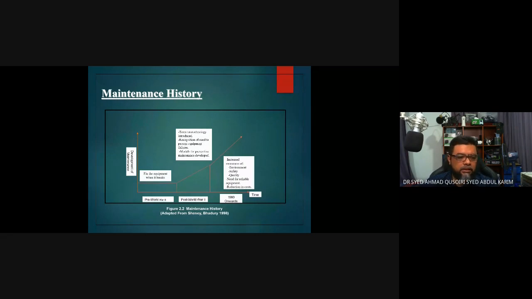This is a graph on the maintenance history. As you can see, pre-World War II, fix the equipment when it breaks. So if it doesn't break, don't fix it. You don't want to do that to your building, to your house, or even to your car. Nanti dah sangkut tepi jalan kan, baru sibuk kan. So we need to do preventive maintenance.